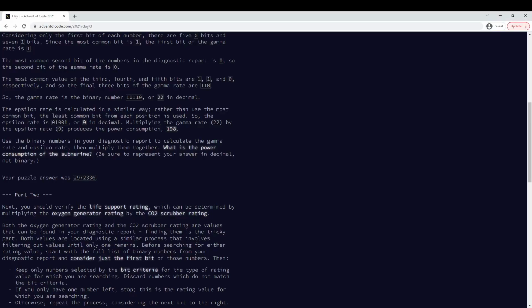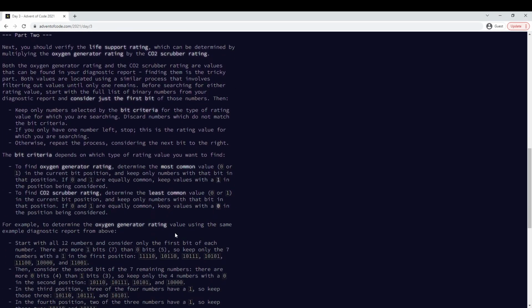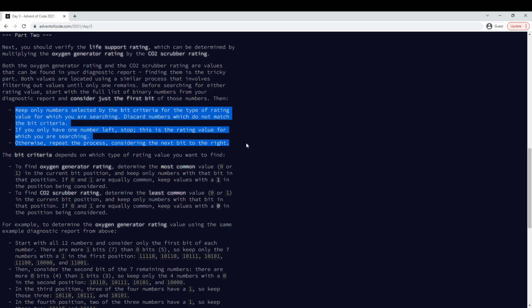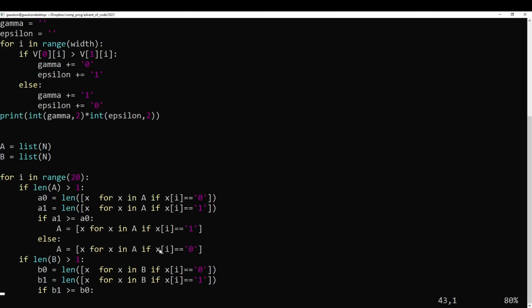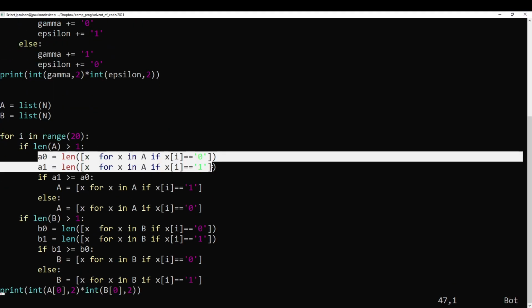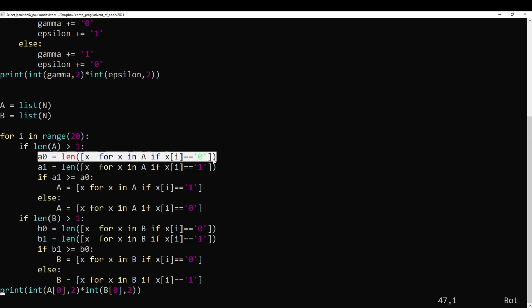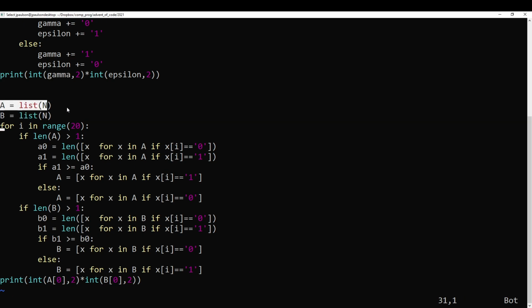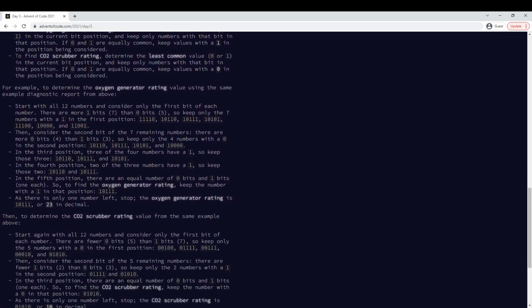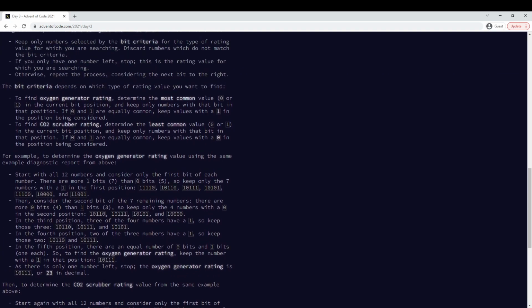And then for part 2, we need to do something else, which is basically we filter down a list until we get a single number. And so I had a bug here, which is that you filter the list based on the current list, not based on the original list, which I didn't understand. Okay, so we start with, right, 2 lists for the oxygen generator rating and the CO2 scrubber rating.